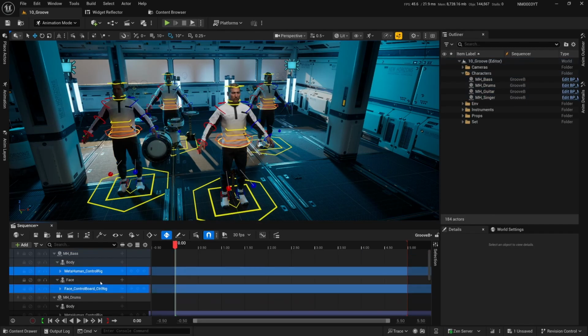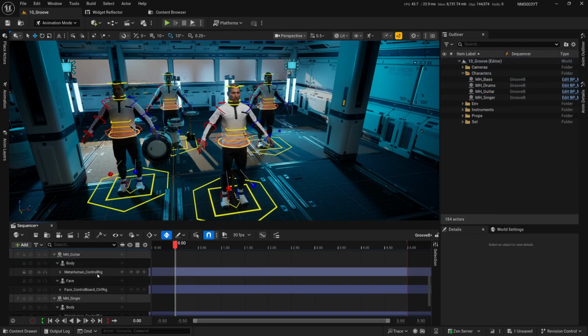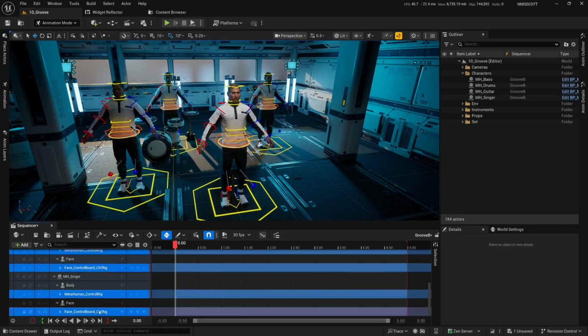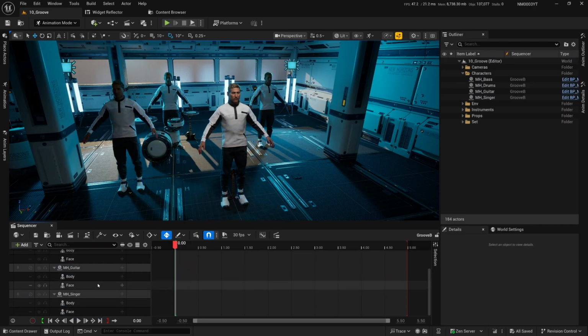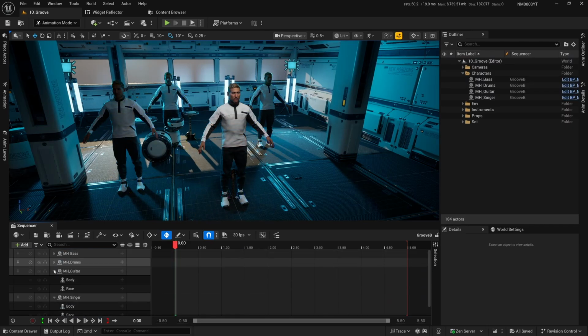So we have all of our MetaHumans, and we're just going to delete all these control rigs one at a time. Is that all of them? I think so. Great. So let's go ahead and bring the song in.